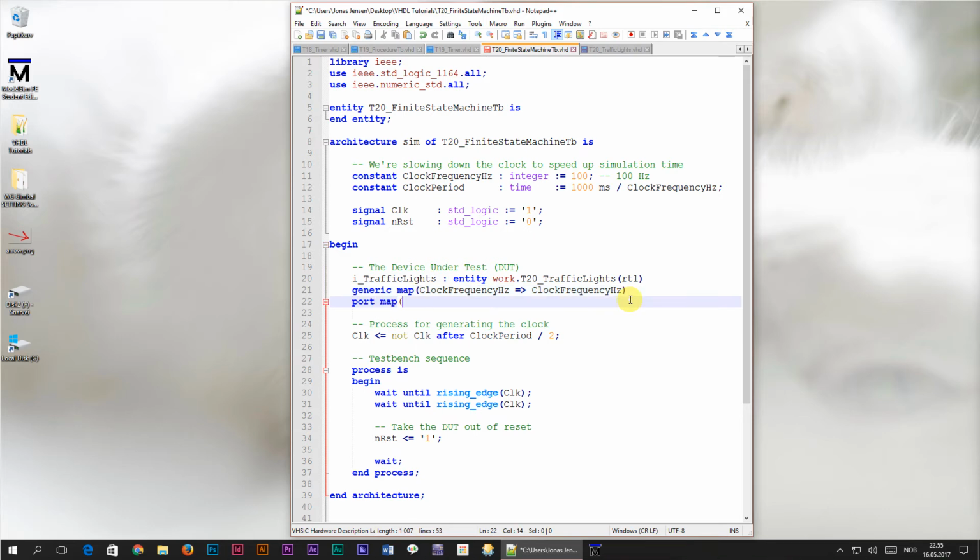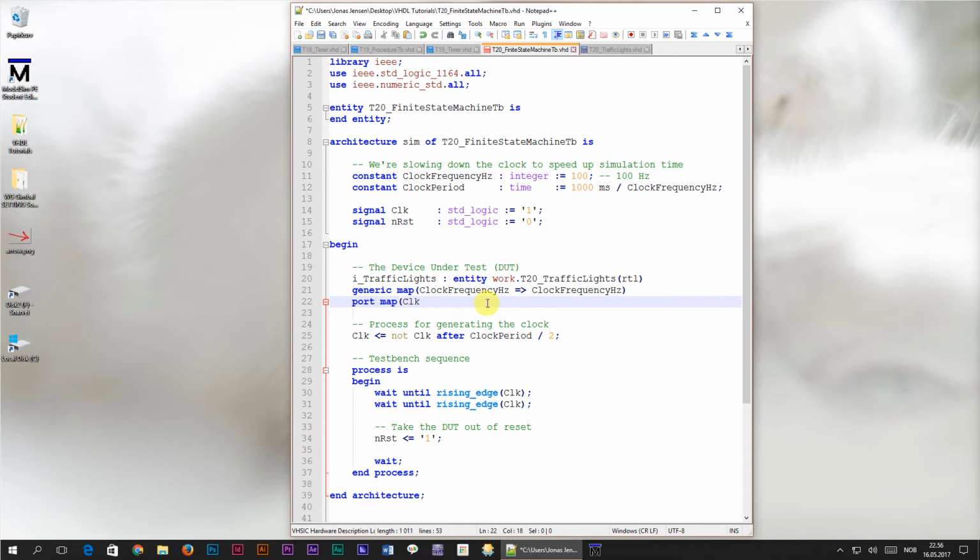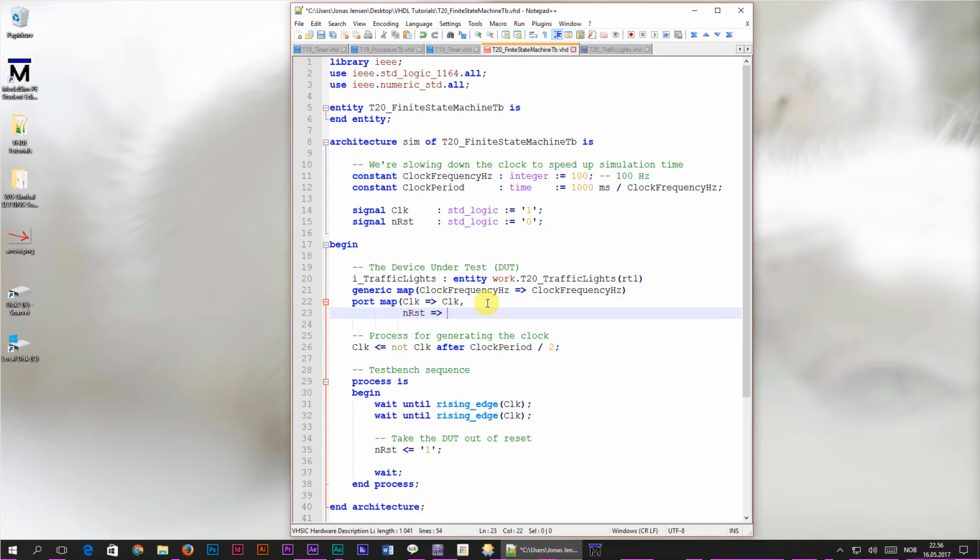Next up is the port map. Currently the clock and reset are the only 2 inputs. We'll connect them to those signals which we've already declared in our test bench. Now we're ready to simulate this design and see what the state signal looks like in the waveform.